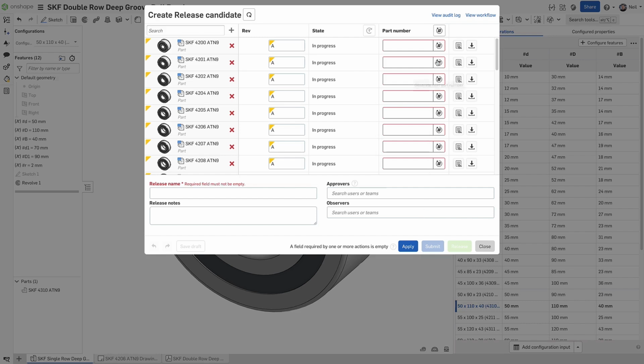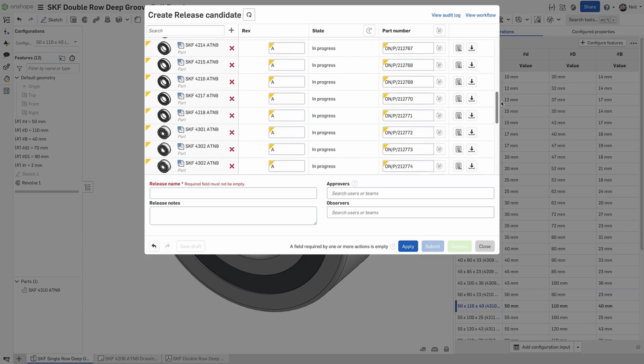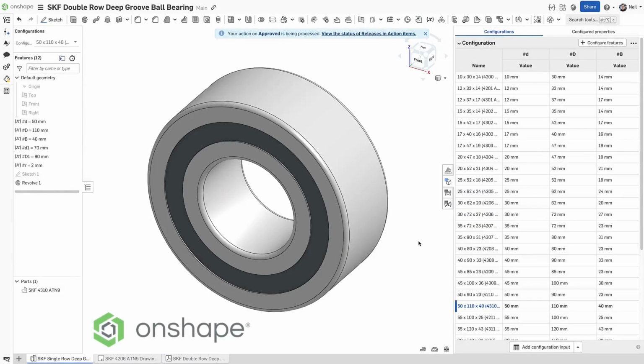This is a real time saver, and adding all the part numbers is simple too. You can of course remove any configurations that you don't want to release, then add all the required information and submit. Simple.